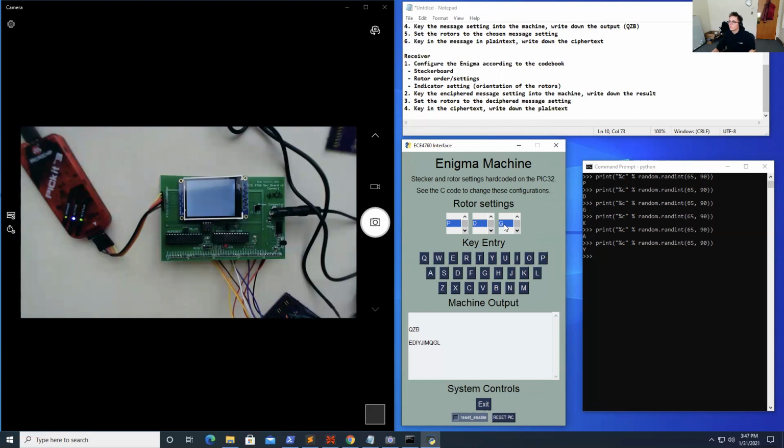With the Enigma machine configured, the recipient would then key in the enciphered message setting. The enciphered message setting was QZB, so we'll key in QZB. You can see that with the Enigma machine configured properly, when you input the ciphertext, you get out the plain text. In this case, what this plain text represents is the sender's chosen message setting, which was KAY. So now we know the message setting to choose to decipher the rest of the message.